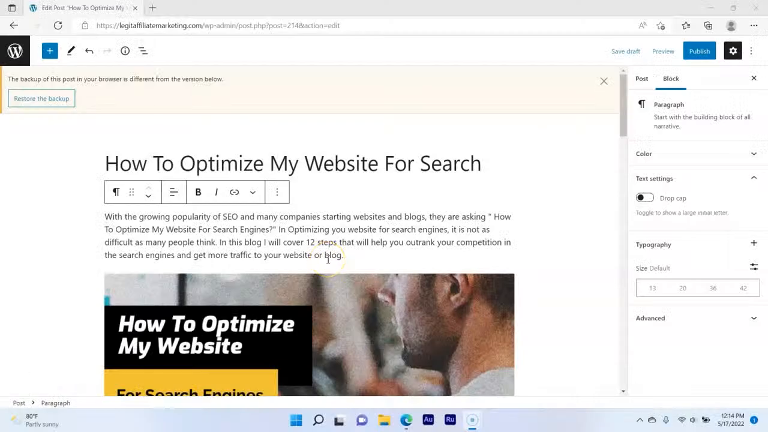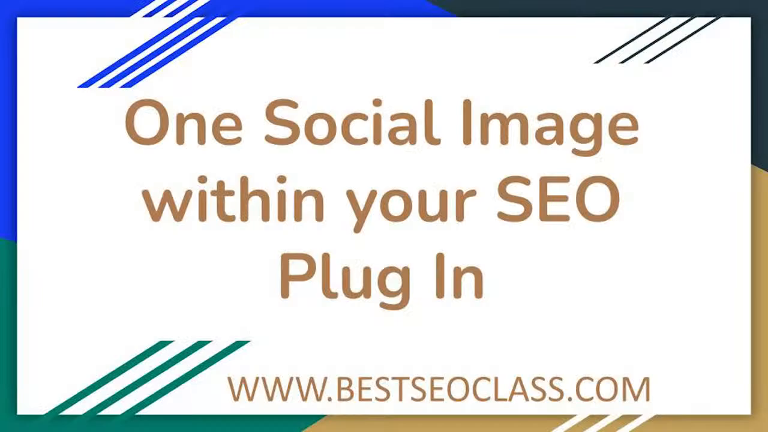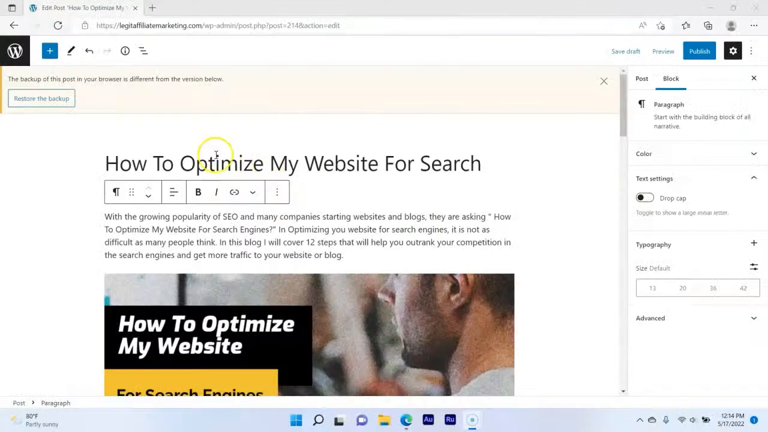All right, you are already on step 10. The next step you want to do is add an external link to a high authority source. What I usually like to do is link to Wikipedia. It's a very high authority website, and they pretty much have articles on anything.